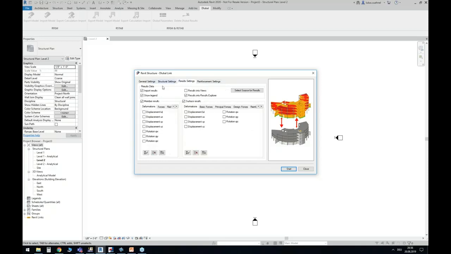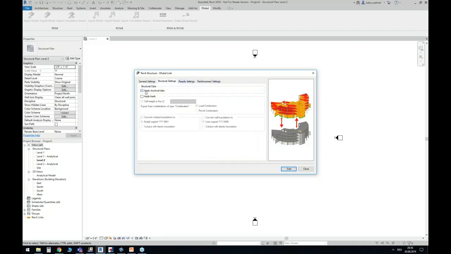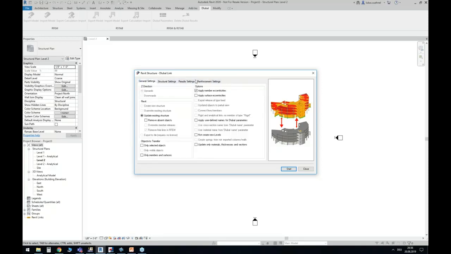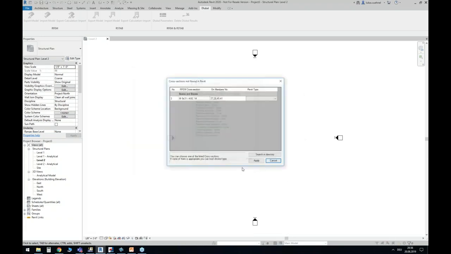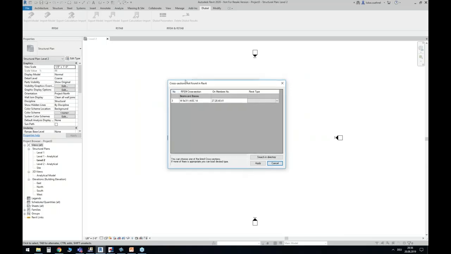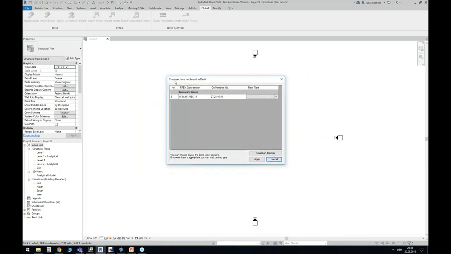It's the same dialog as we had before. I don't want to import the results now, but with these options, you can import the structure from RFEM into a completely new Revit file. And it can happen that you get a window which shows you cross sections that cannot be matched with Revit types.